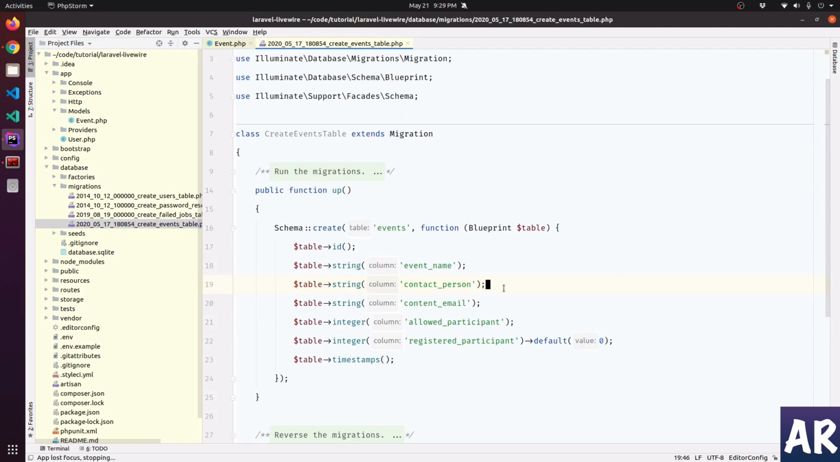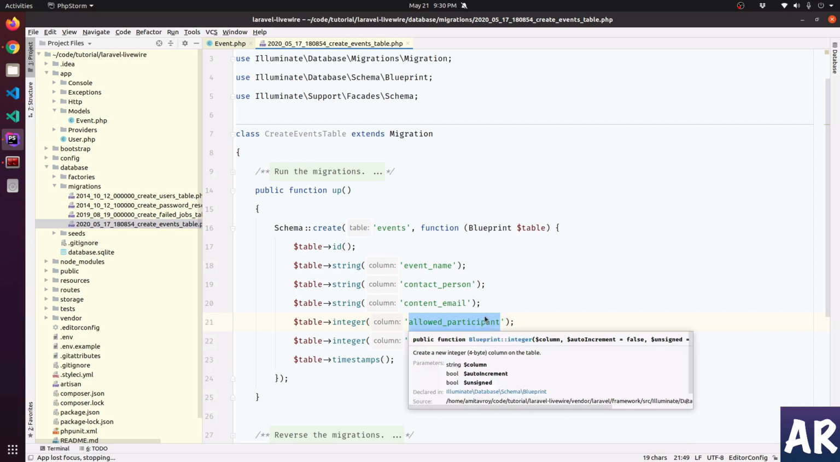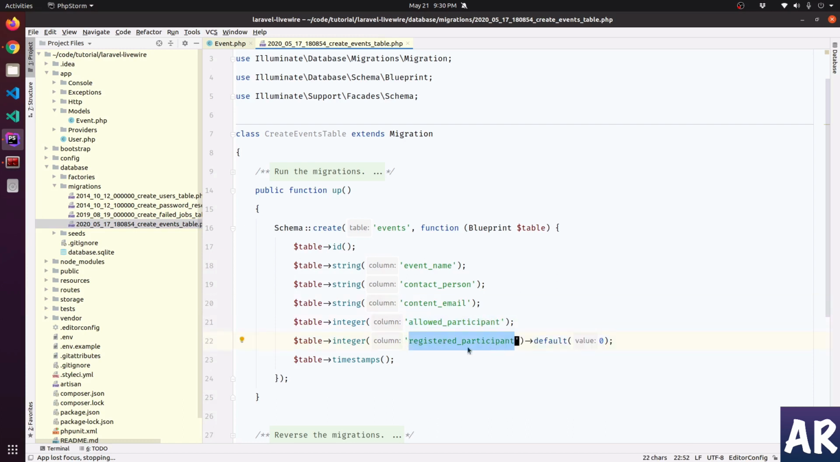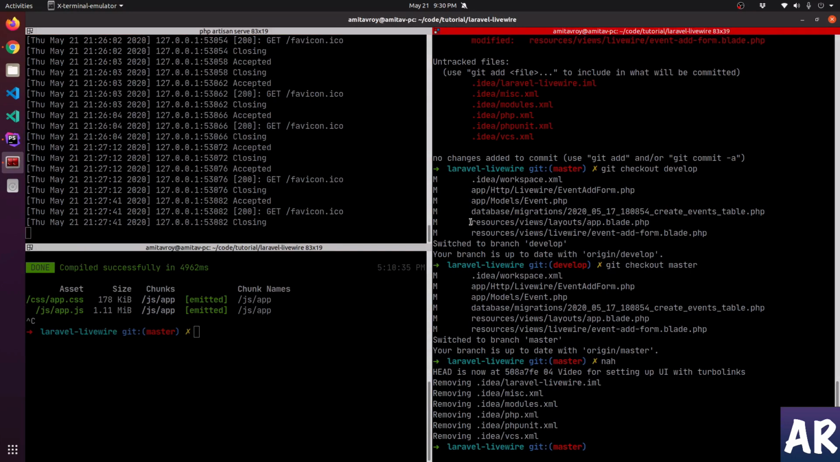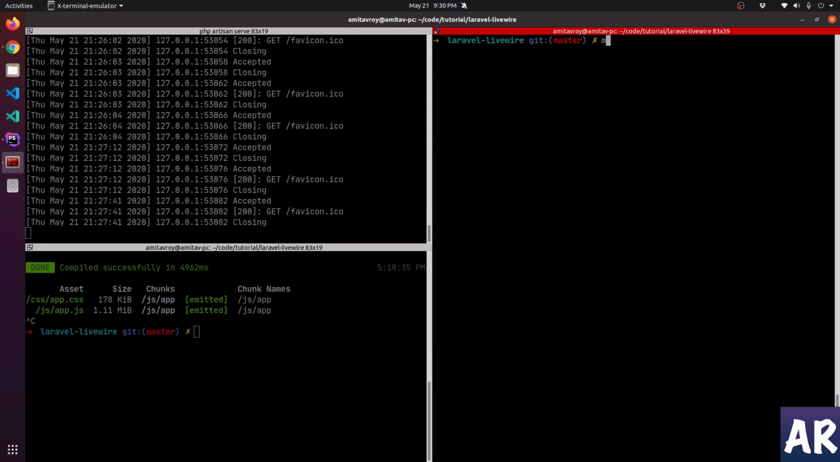So this is my migration file. I have taken certain basic fields: event name, a contact person, email, allowed participants. We will keep the value to some numbers more than 0 if there is limited seats, and if it is 0, then we will consider it to be an unlimited participant event. And registered participants is a count which defaults to 0 and it will increment. Okay, so with this done, I think what we can do is run php artisan migrate, refresh, seed.